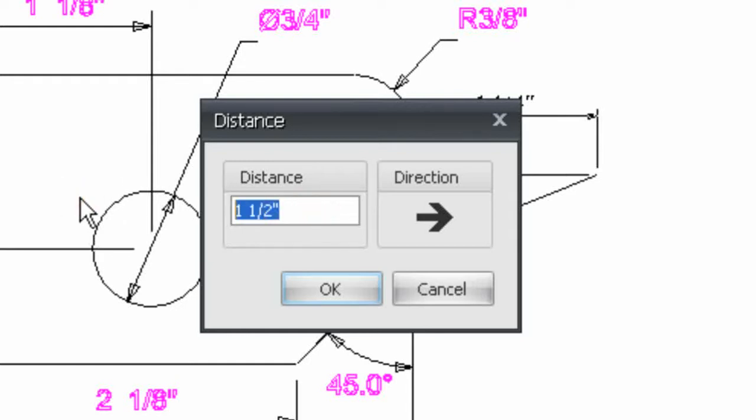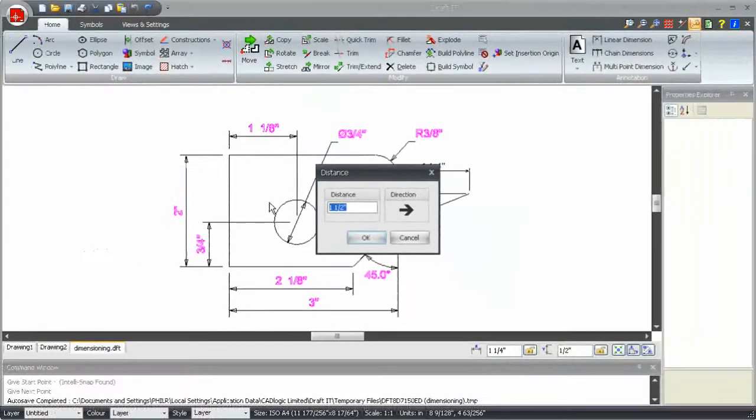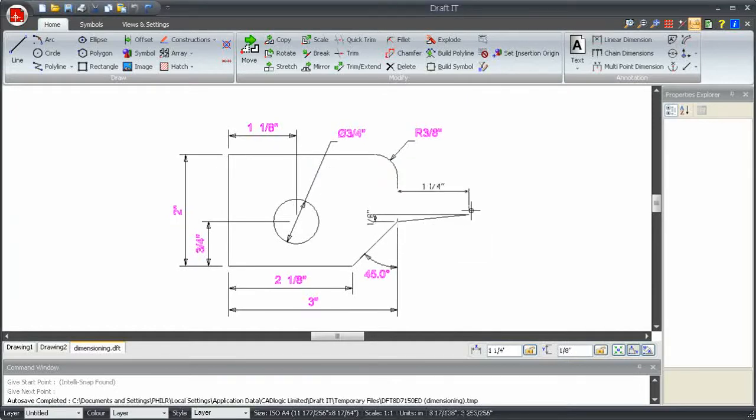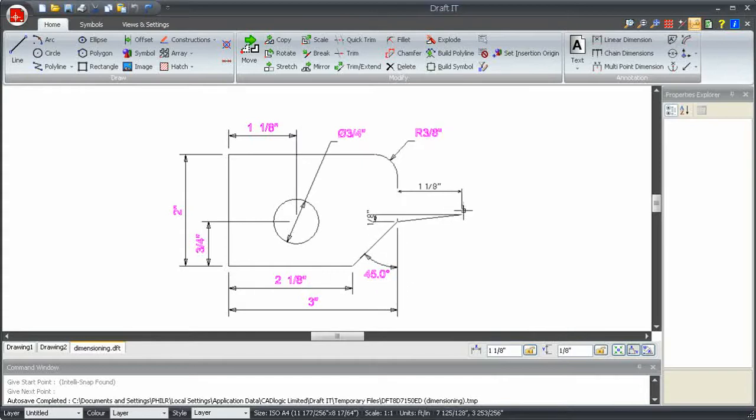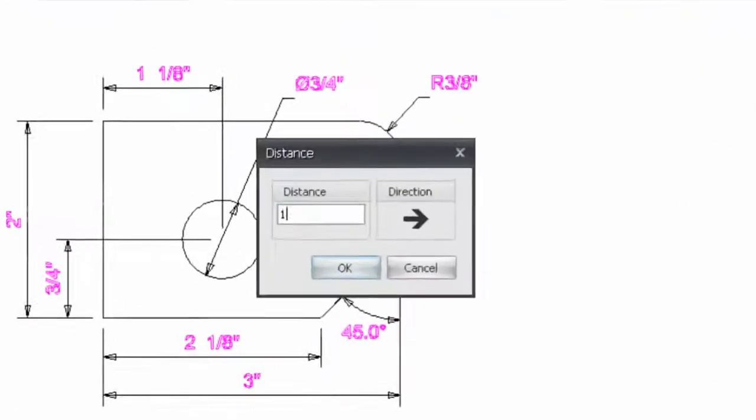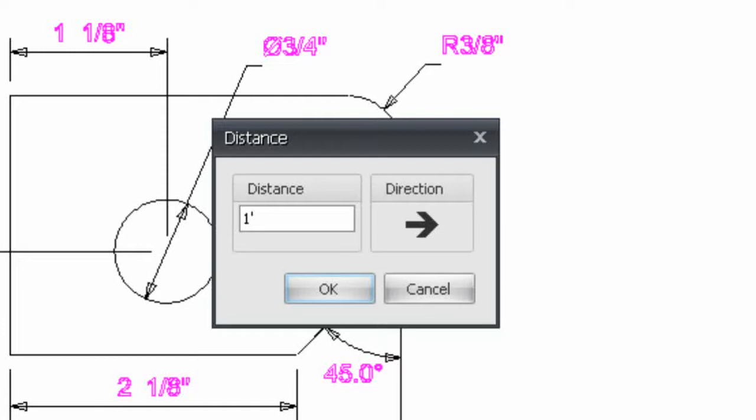Now let's look at fractional feet and inches. The only difference to fractional inches is the fact that we can input both feet and inches. We just need to understand that DraftIt wants the feet to be input first, and we use the apostrophe character to indicate that this value is feet and not inches. So we type 1 apostrophe space 3.